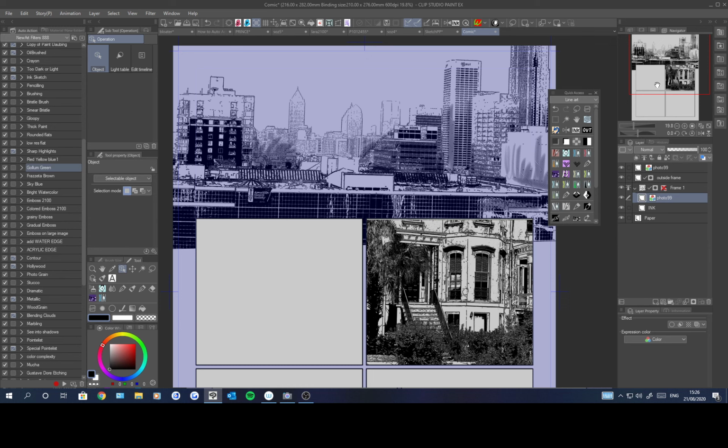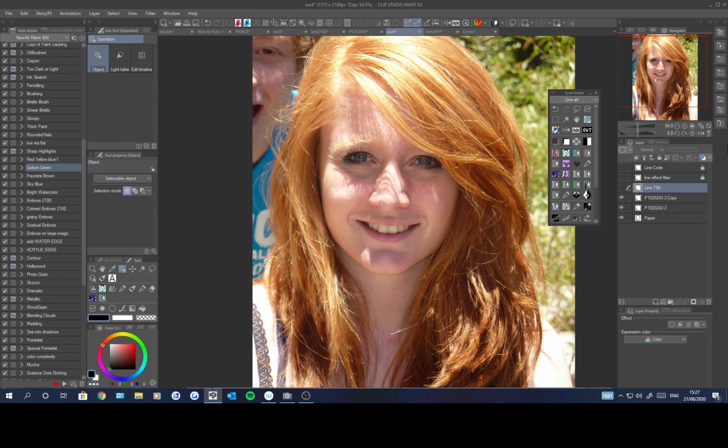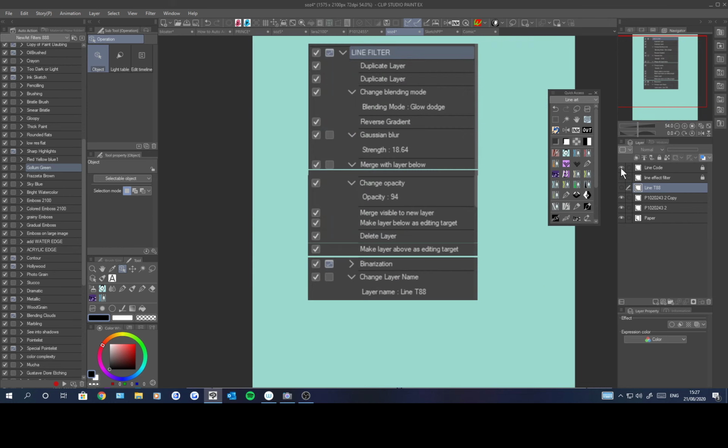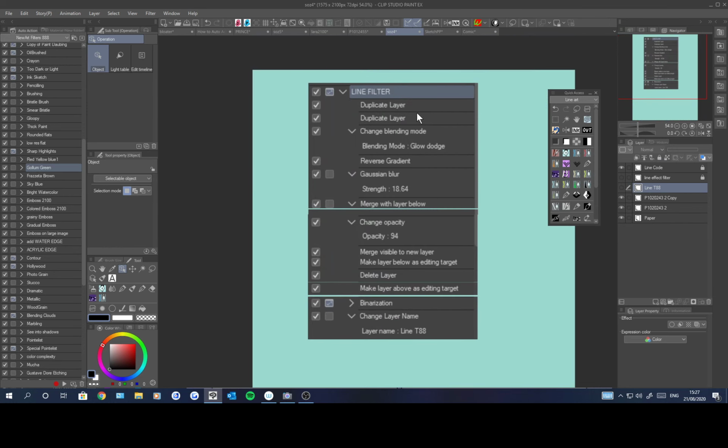Okay, I hope you found that useful. Trying to think, did I show you the code for the line there? There's my own line drawing technique, line filter, if you want to use it.